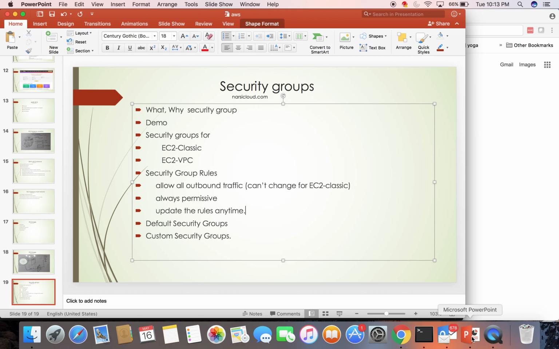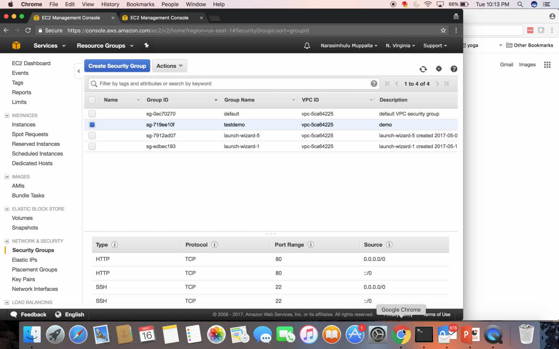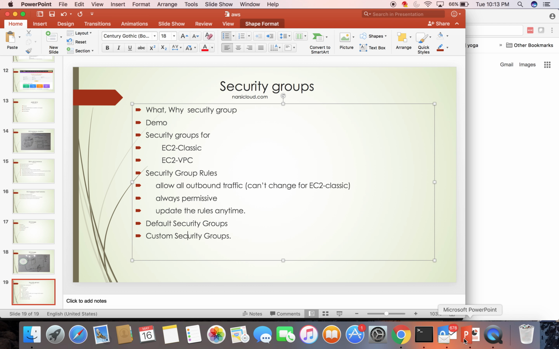And then the next section is custom security groups. When you create EC2 instances for the first time, you can go ahead and use the default security group that comes automatically in the security group section, or you can create a new custom security group like we did, right? Test demo is a custom security group, so we can create a custom security group and attach that to our EC2 instances. So that's what the custom security group means.